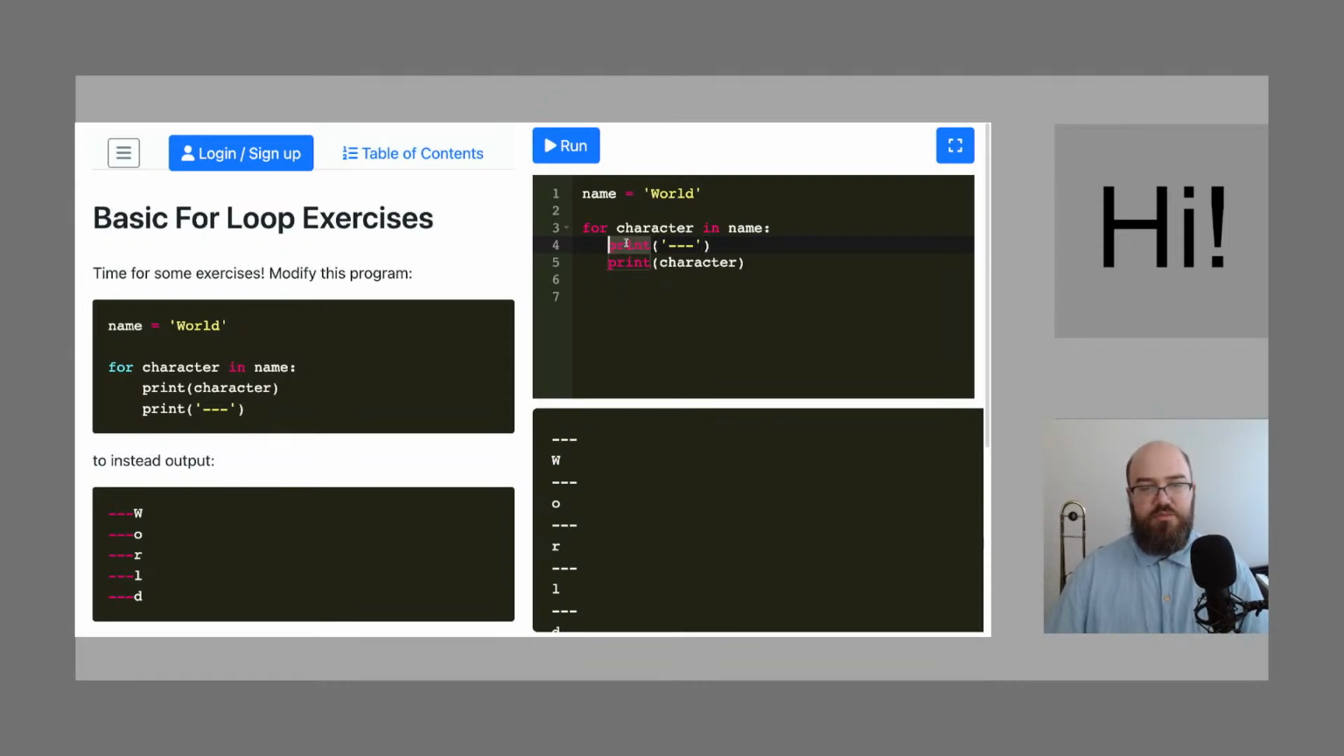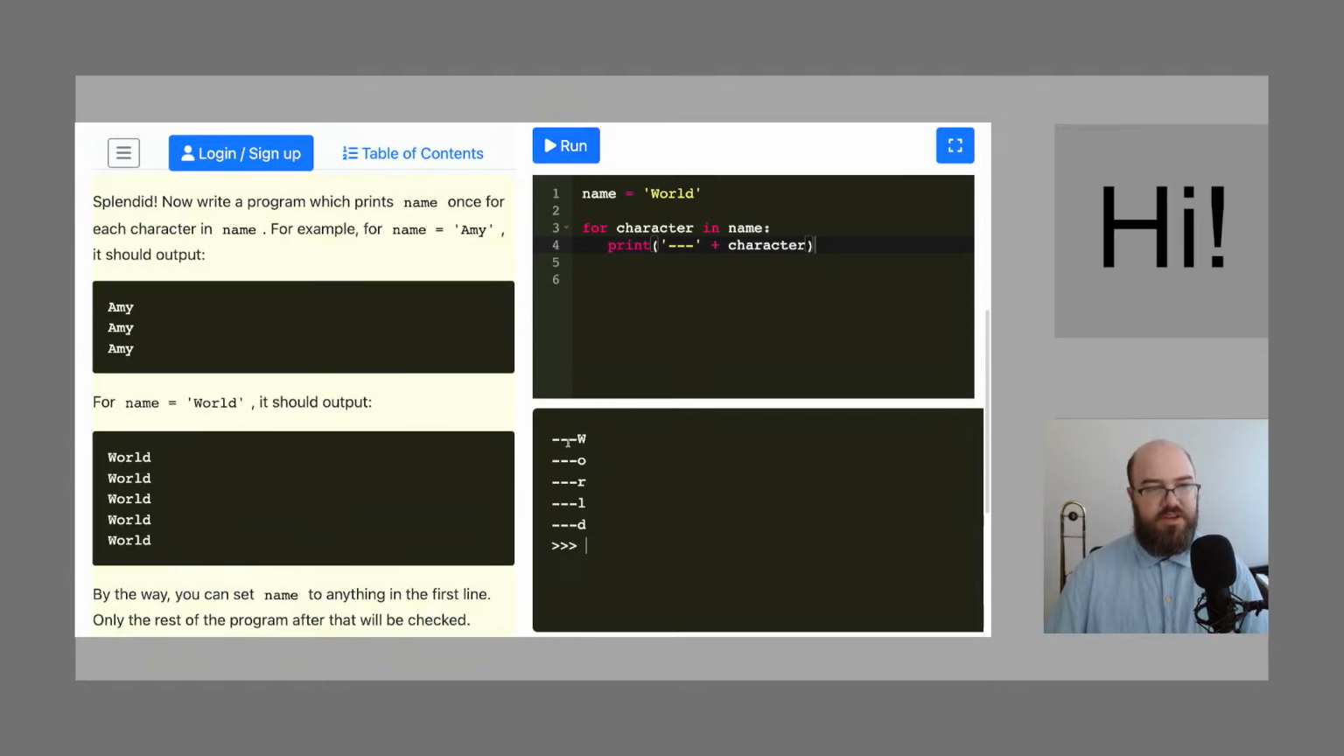Remember that each new print function ends with a new line so that the next print function can print on a new line. I think the most straightforward way to solve this is to use string concatenation, which we learned earlier. We take the "---" and add that to character, and that is what will be printed. So now it looks good.